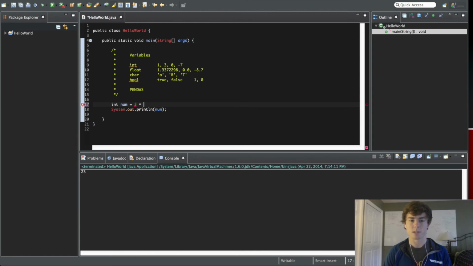Also, one thing you guys should know is you cannot do stuff like this. This would have been my intuition if I were just programming. I tried this when I first started out. You cannot use this little caret sign for an exponent. You actually have to use the Math class within Java.